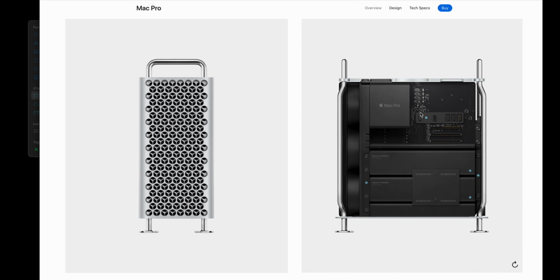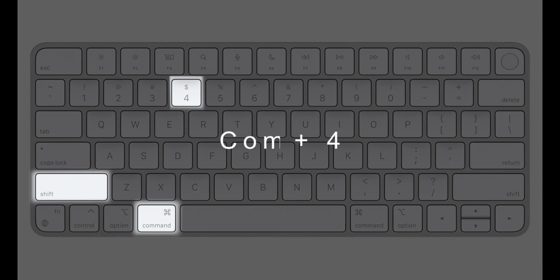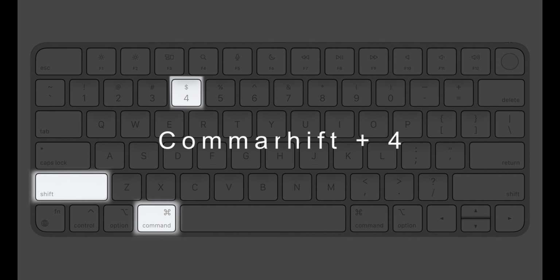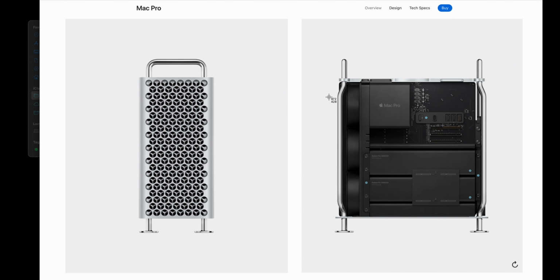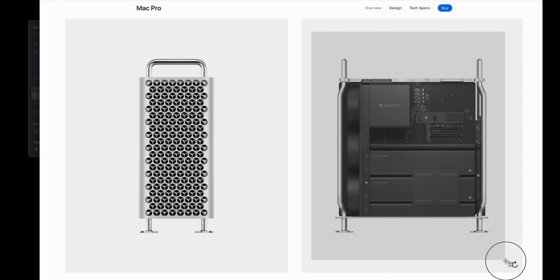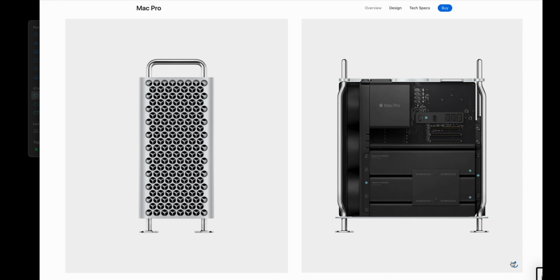If you only want to capture a portion of the screen, press Command plus Shift plus 4. Your cursor will turn into a crosshair. Click and drag to select the portion of the screen you want to capture. Release the mouse button to take the screenshot.